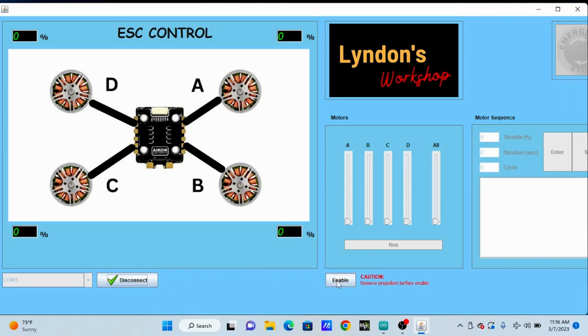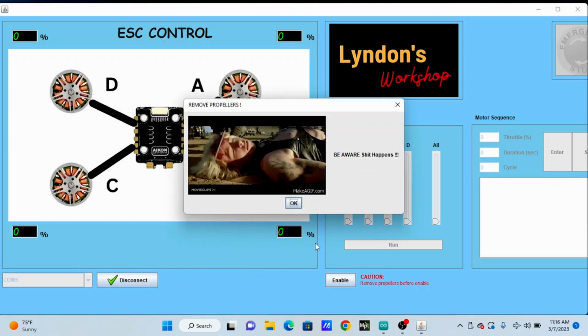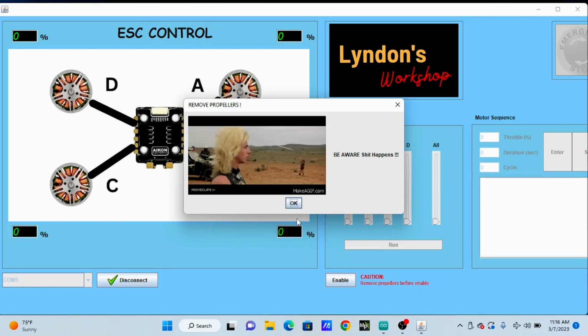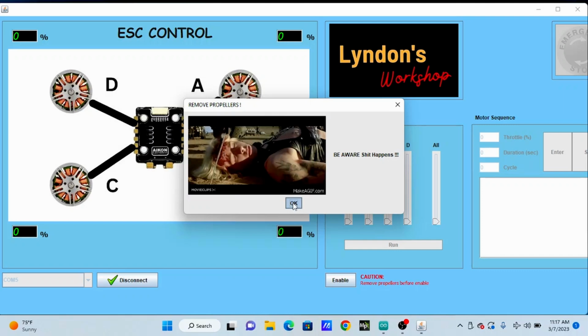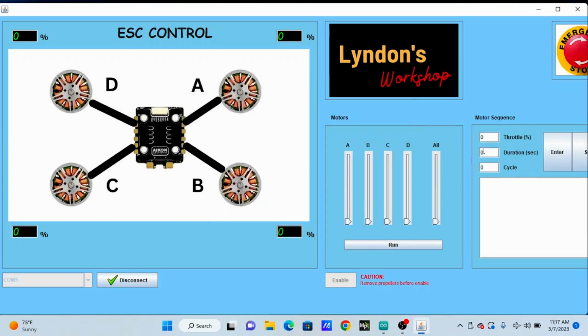Here, after connecting to the Arduino, a message will pop up as a reminder to remove the props. There are sliders to test the motors individually. Or you could run them in sequence after keying in the throttle, duration of the spin, and how many times the test cycles.